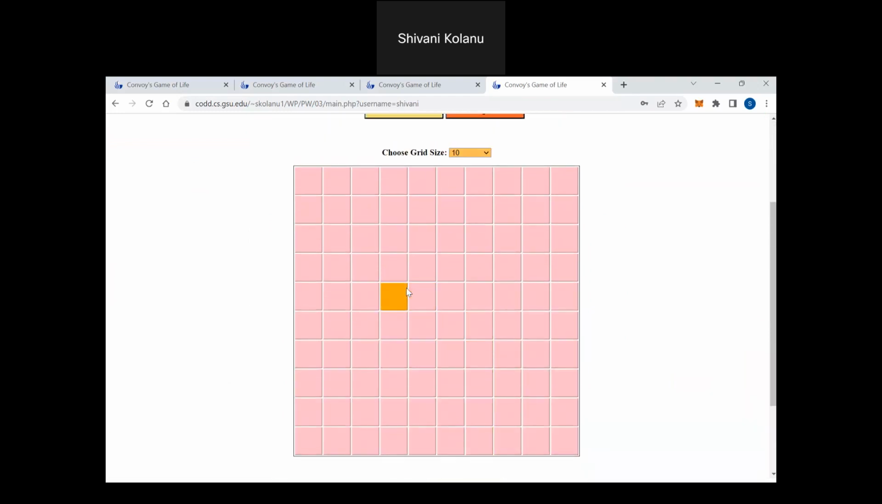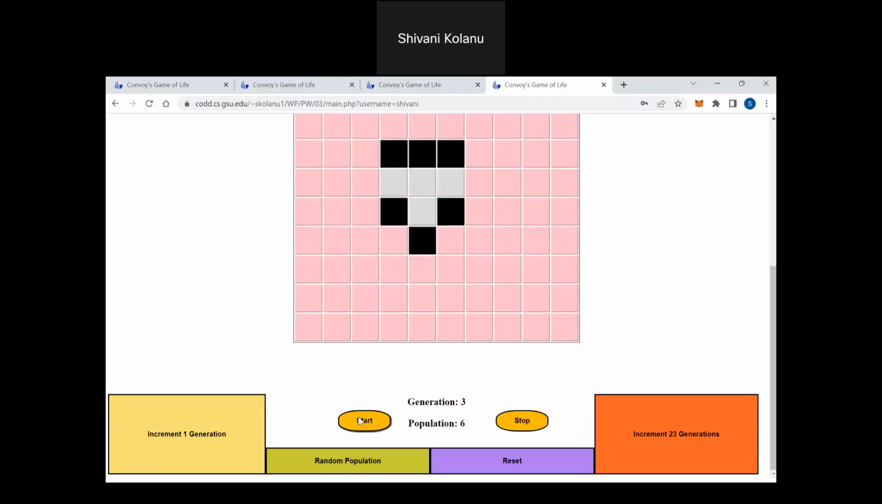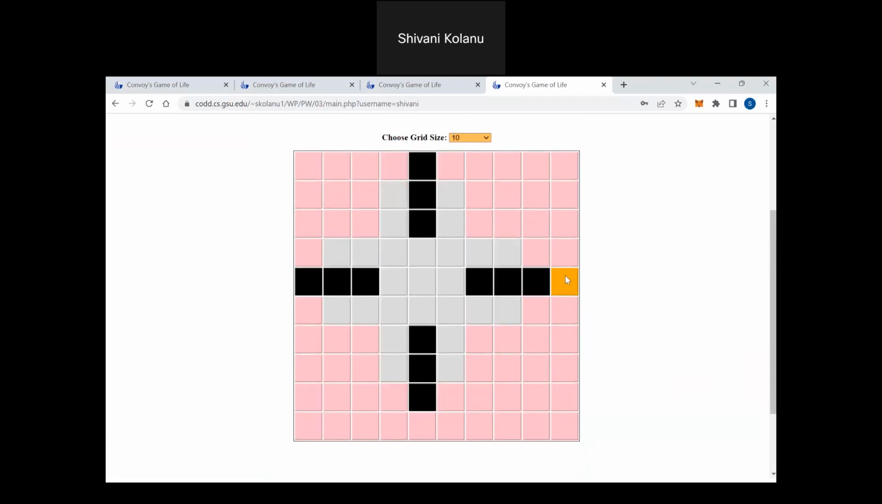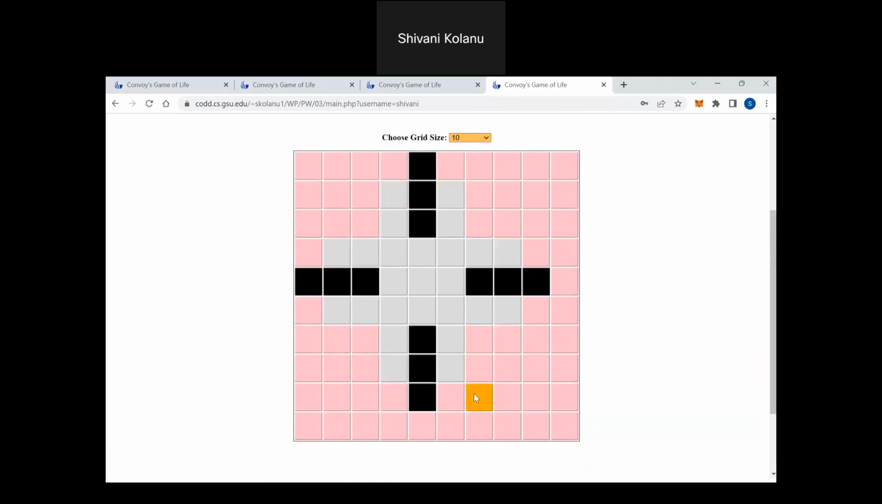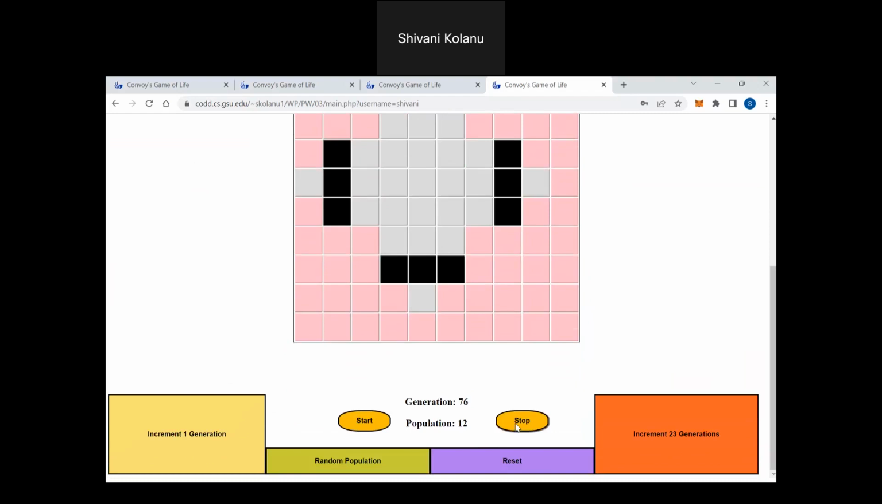So let's go and do a bit of play over here. When you click on it, that's how it gets populated according to the Game of Life concept. As you can see, oscillation is happening here since it's a 3 block. This kind of thing also happens. And until you click on stop, the generations keep getting added. So this is it. As you can remember, I have logged in as Shivani, correct?